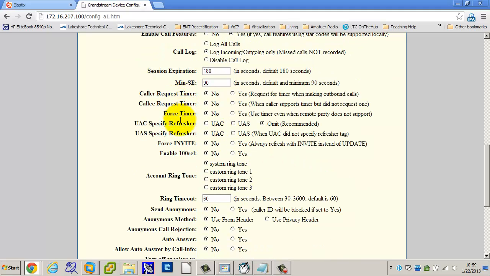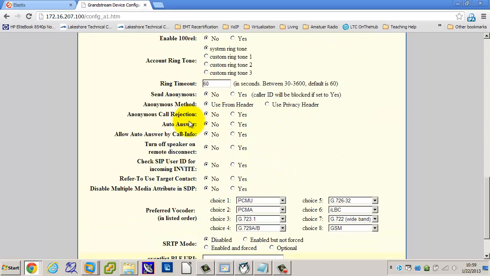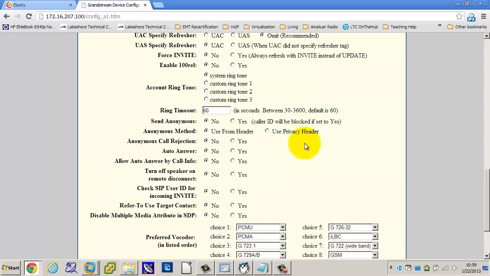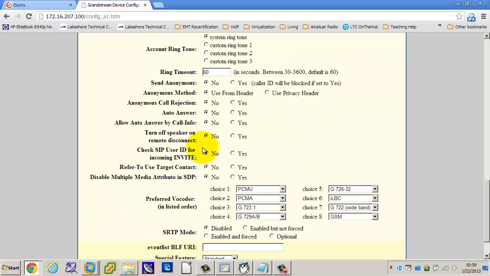Caller request, force time, force invite, account ringing. Okay, another section down here, sort of towards the bottom, a whole bunch of yes, no questions again. You have two options down here. We're not going to work with them right now, but it says allow auto answer by call info. We do want that to be a yes. That's going to work later on when we're working with intercoming and paging. So intercoming and paging will require that. So allow auto answer by call information, and then turn off the speaker on remote disconnect.